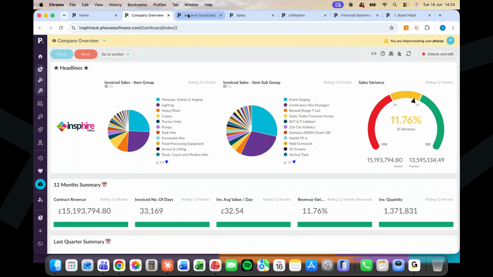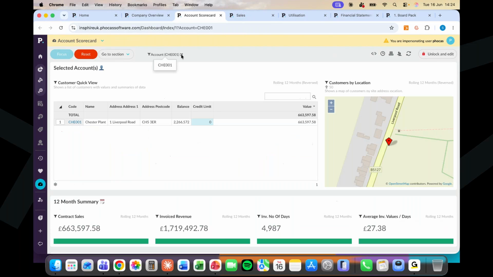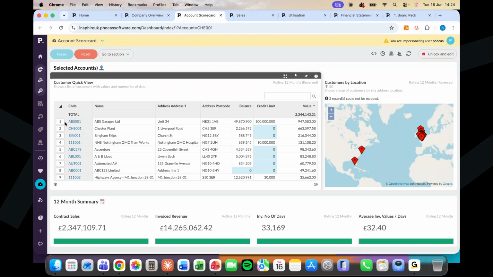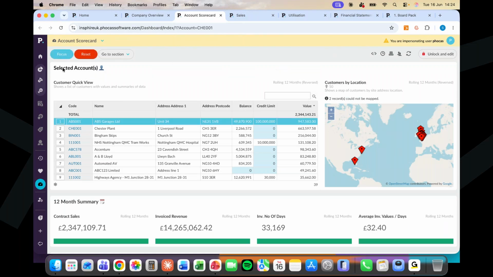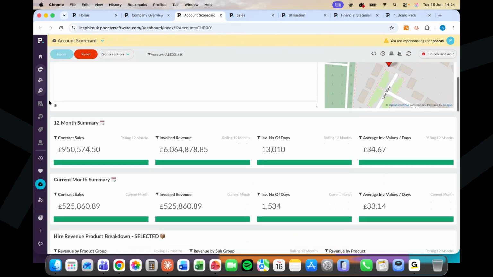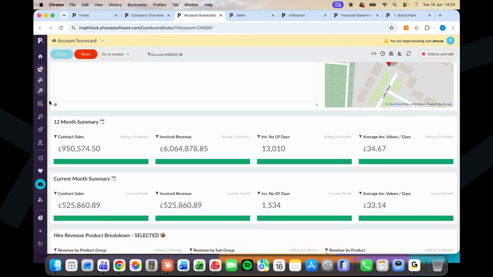The scorecard, for those of you that have internal, external account managers, business development reps, it is really, really key for them to be able to see at a glance, at any time of the day, what's going on with the customer that I'm currently liaising with now. And again, these scorecards can be built to suit the needs of your business.